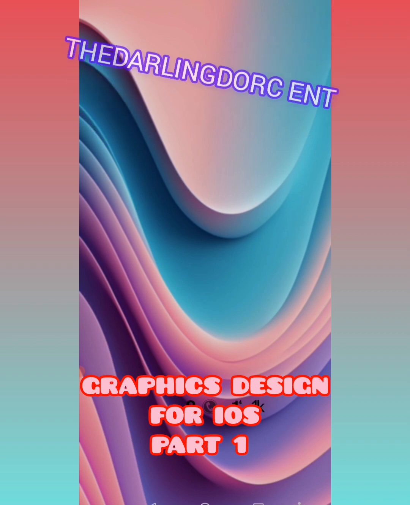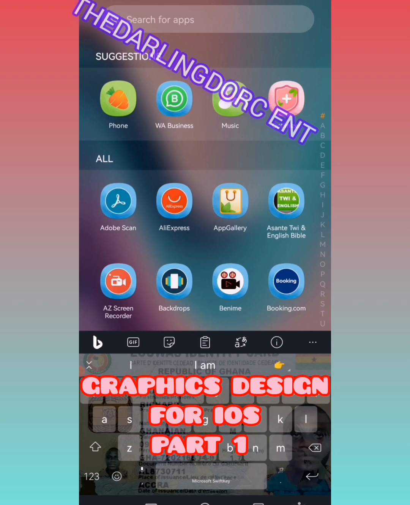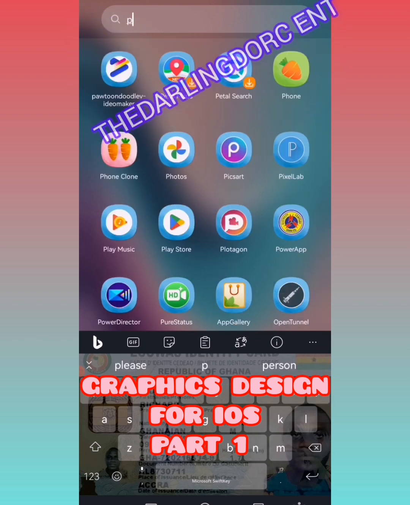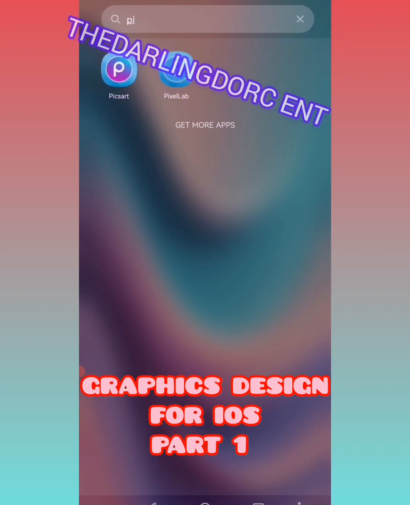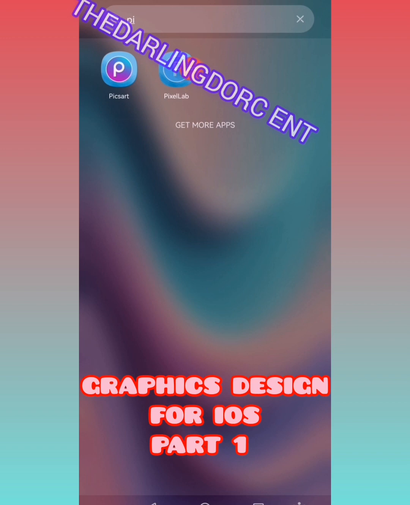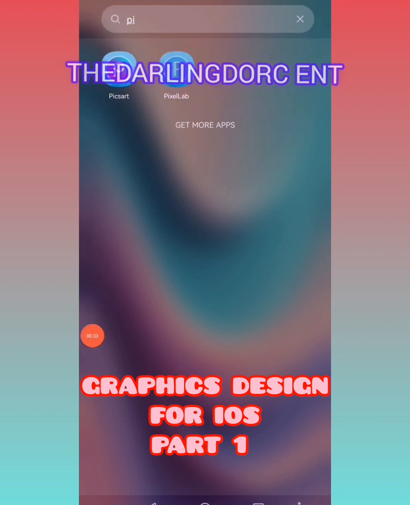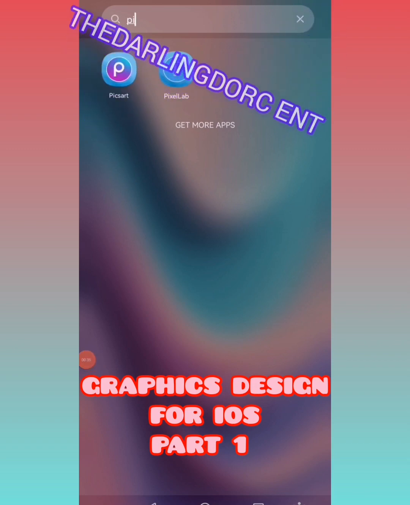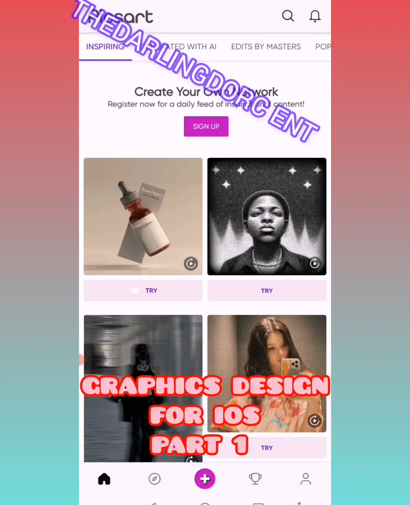Welcome to this section. Like we started, we are talking about graphic design. These are the two apps that we are using: the Android users are making use of this, and the iPhone users are making use of this, Pixar. So this is a section for the iPhone users, so please let's proceed.